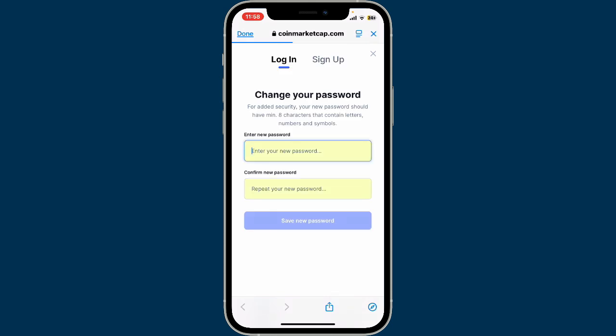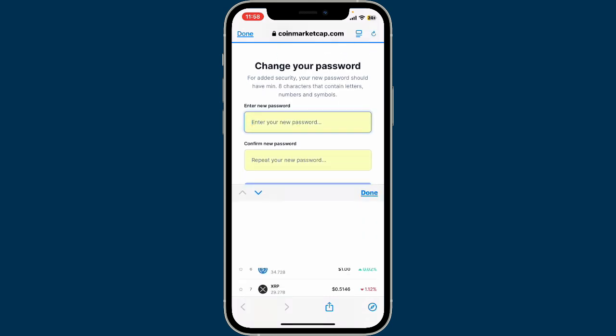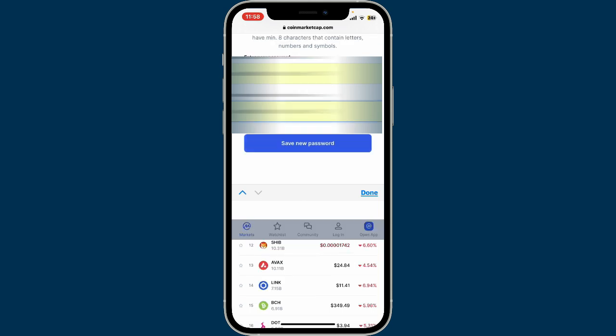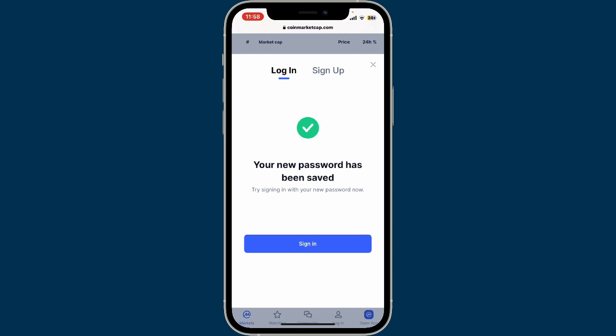Here, you can go ahead and enter the new password you would like to change to. Repeat the password once again in the next box. Finally, tap on Save New Password and your password will be changed.